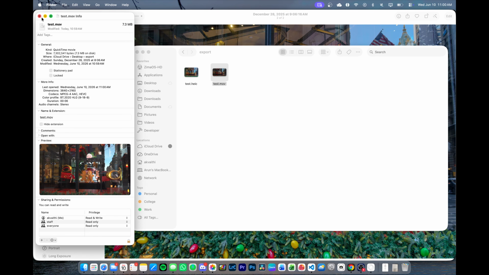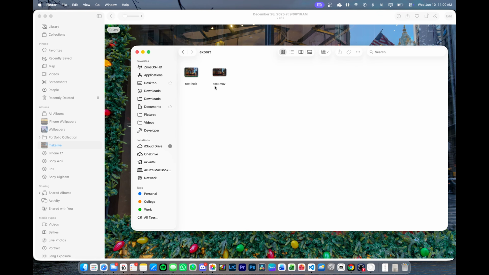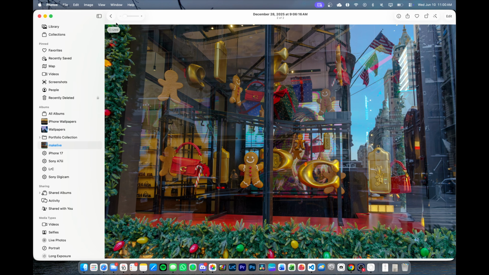And also the HDR data is still preserved since it is an HEVC file instead of a normal H.264. So now for the automatic pairing.